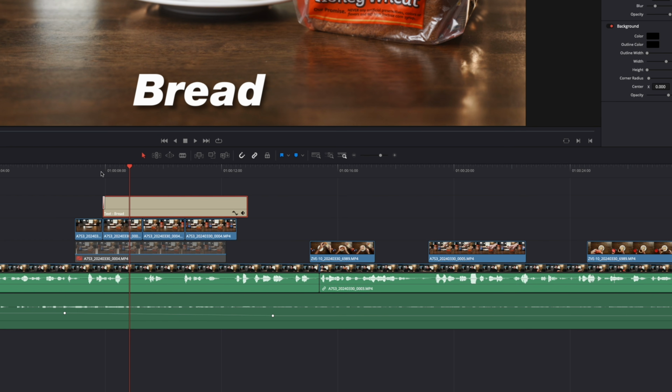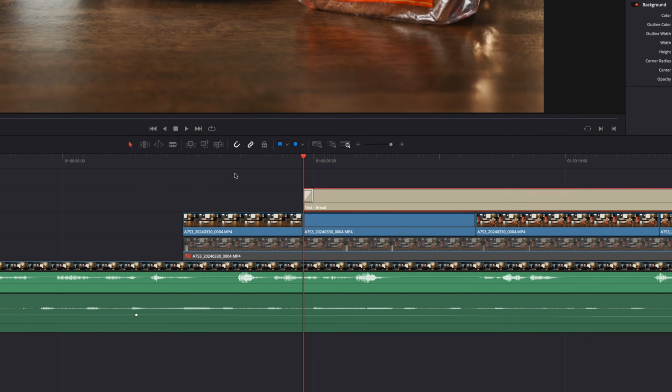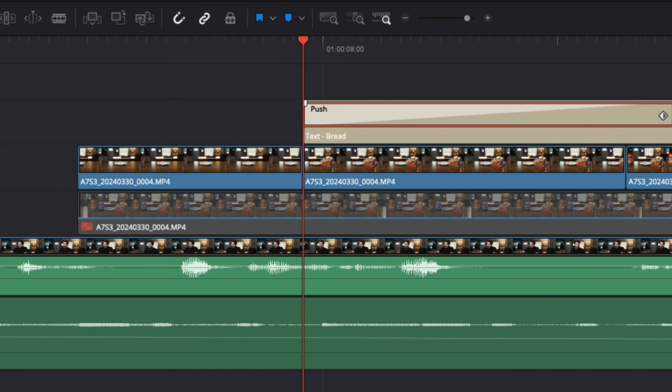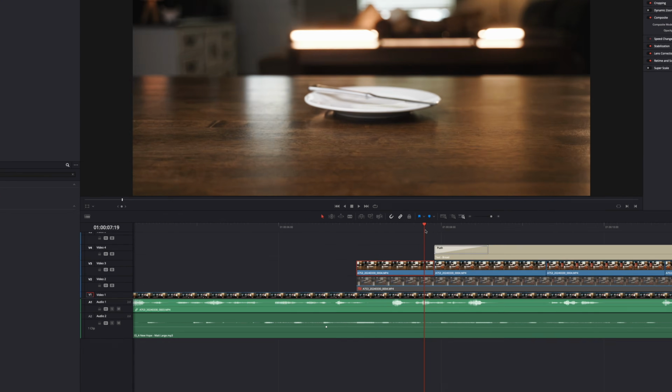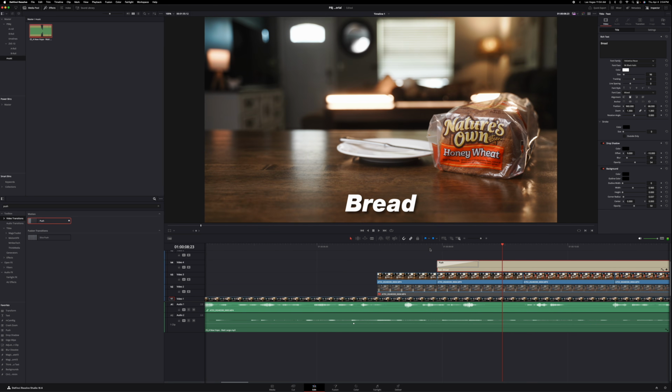And as you can see, there is a little handle now, and I can change the duration of this. So for now, let's just set it around there. 14 frames should be good. If I were to play it back on its default settings, as you can see, it just kind of slides in, which is definitely nice. However, we can tweak the settings we want.